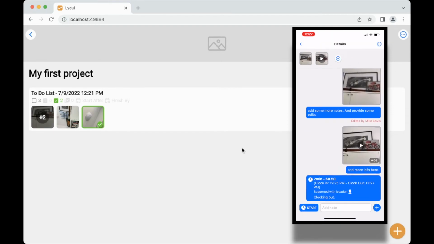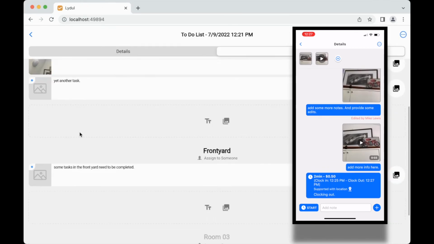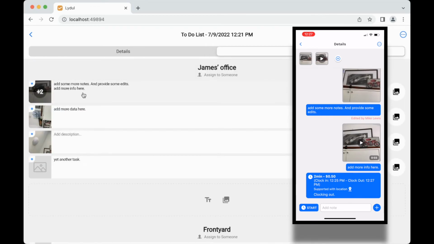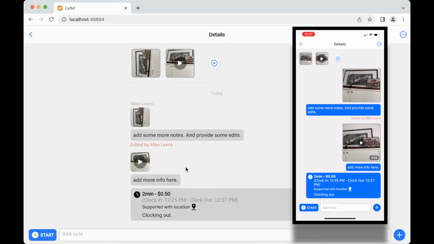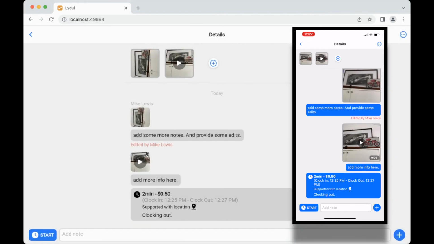And so again, as you can see here from the other device, the blue dots mean that these tasks have been updated. And so I need to take a look at those, right? And so typically I can see the same location for the time tracks that I was actually on the location. I have a video here and a photo.